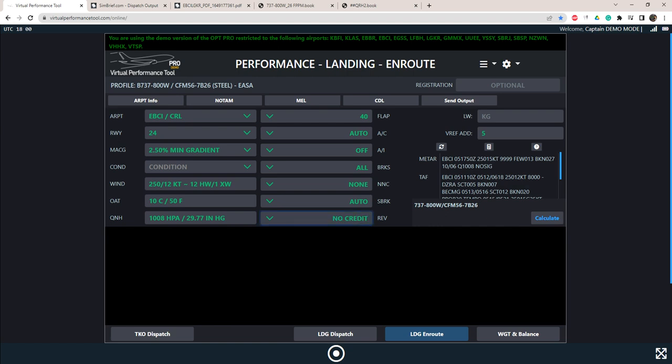Let's use the no credit for the example, flaps 30 and dry. Okay, let's just use that one, this configuration, and let's put a landing weight of 60 tons.